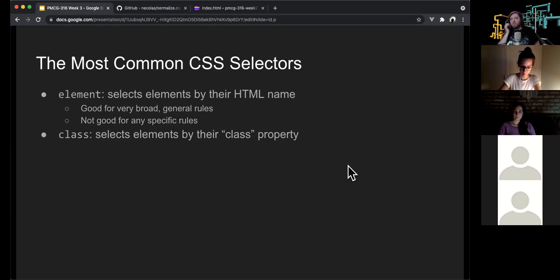But then, if we want to get more specific, we can select elements by their class property. So on an element, say we have div class equals title or something like that, we can use that class name as a selector. This is the one you're going to see most commonly used for applying styles. Class names are the most standard way to select elements in CSS.